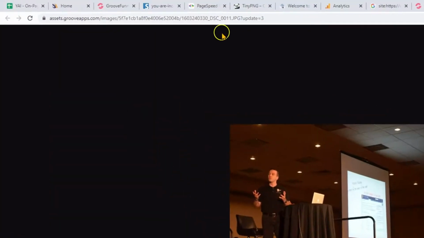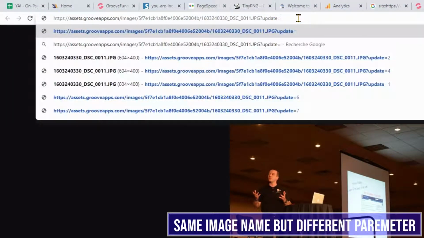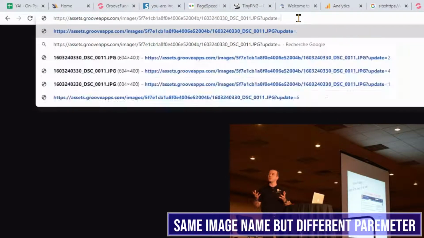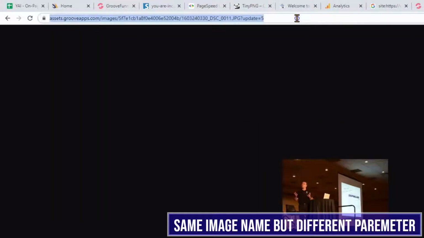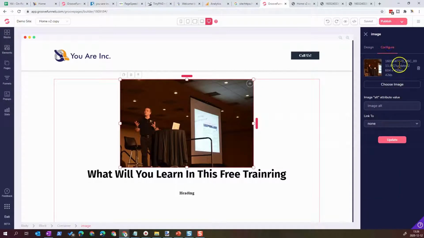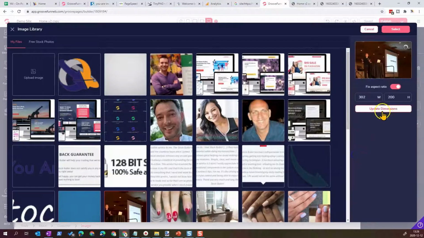And it works with the parameter here. So if you have update 2, this was one sizing, update 5 is another sizing, and update 6. So when I change the size and apply it here, when I choose image, select an image and update dimension, it will create a new update version.